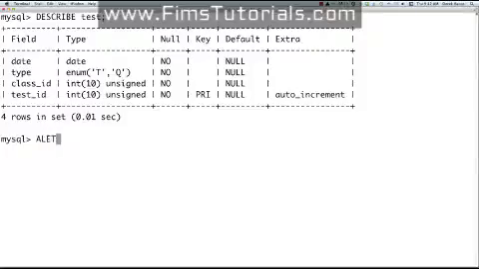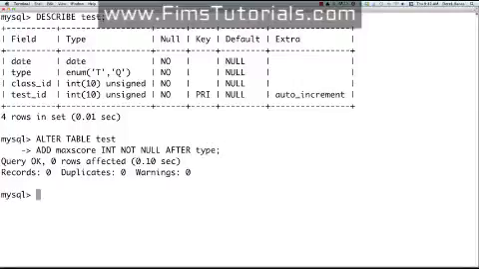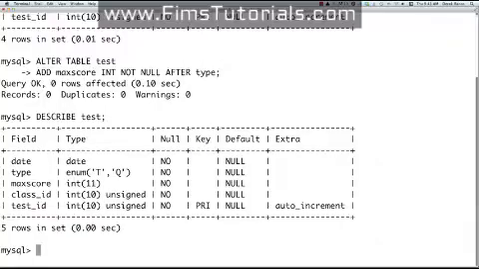Well, we're going to go in here and type in alter table. The one we want to alter is called test. And then if we want to add a new row of data inside of this, we're going to go add. And let's say that I want this to be called max score. And then I'm going to define the data types, not null. And if I also want to put it after type, for example, to keep it away from the different keys, I can type in after type. And there you go. And if we go describe test, you're going to see max score in there.